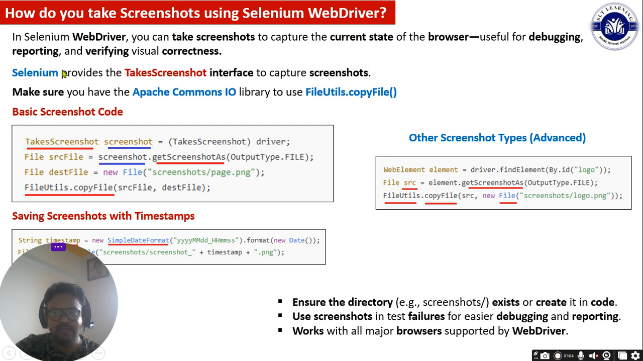You need to copy the file from one location to another location, and for that you require the Apache Commons IO libraries. You can import those libraries or dependencies when you are working with the file commands, and based on that you can write your code. Now they will ask you what the basic screenshot code looks like. So this is the TakesScreenshot interface.